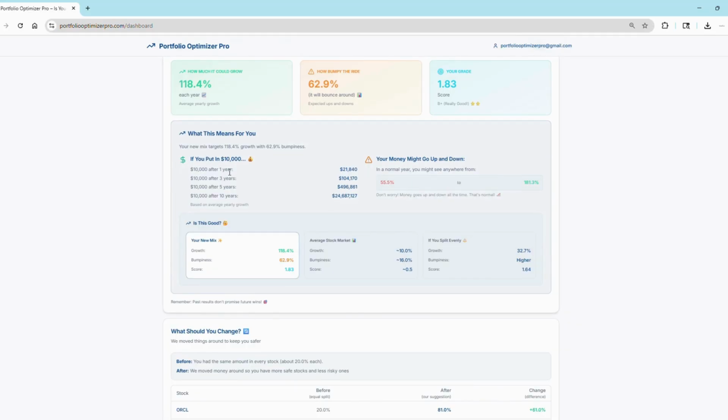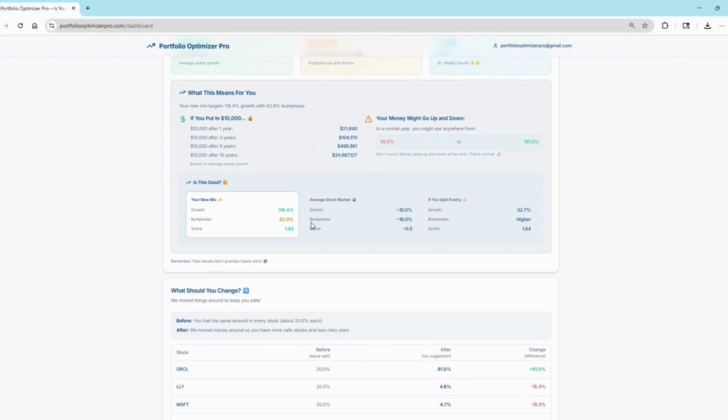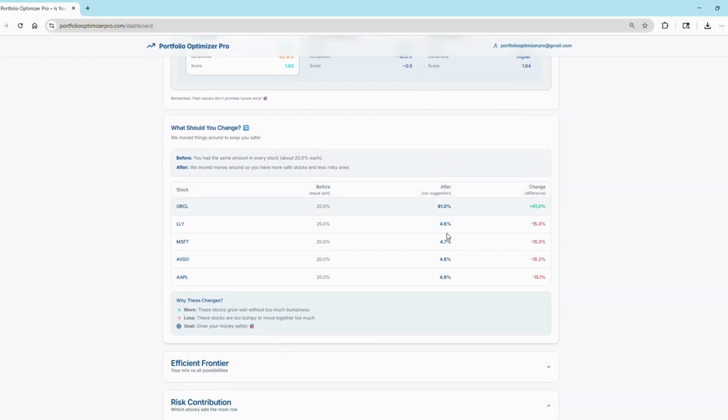You can come down here, see information about if you put $10,000 in, what it'd be worth after 3 years. Obviously, this is based on past results, which do not indicate future results. You can see this mix compared to the average stock market, and if you were to split evenly. This provides recommendations on what you should change and why you should make these changes.